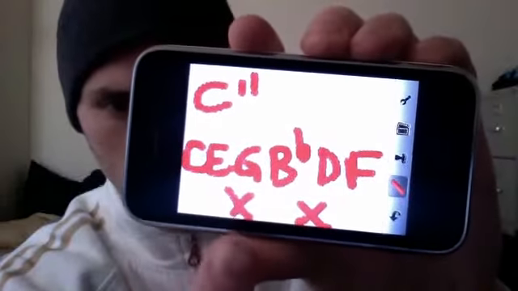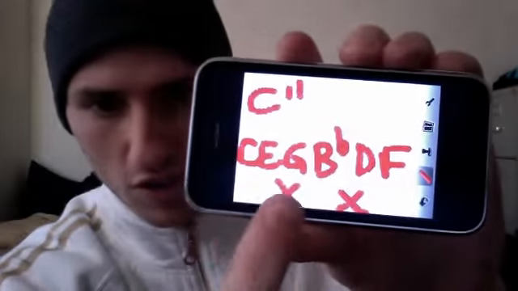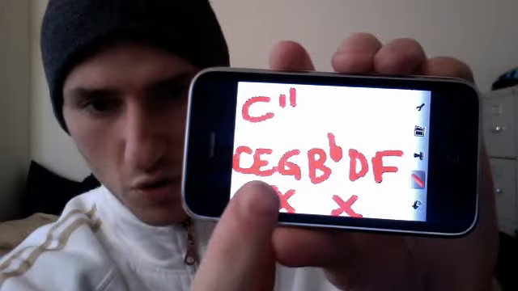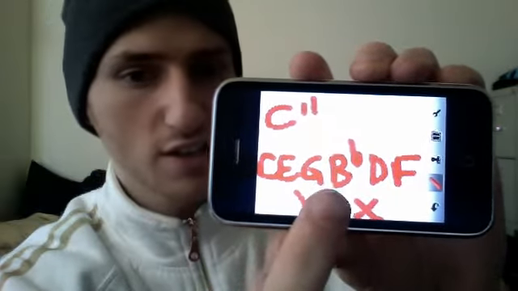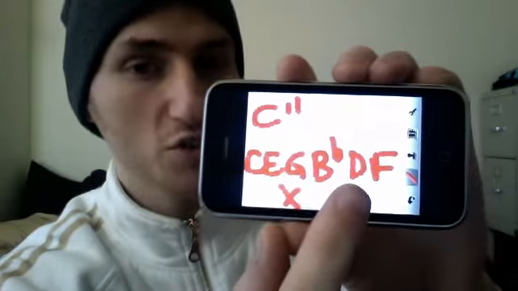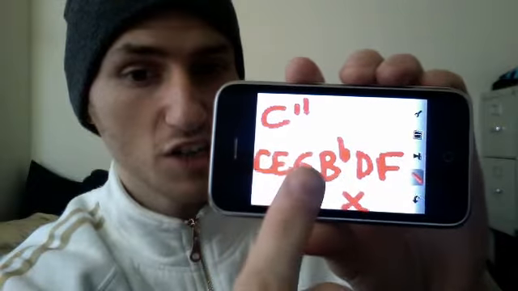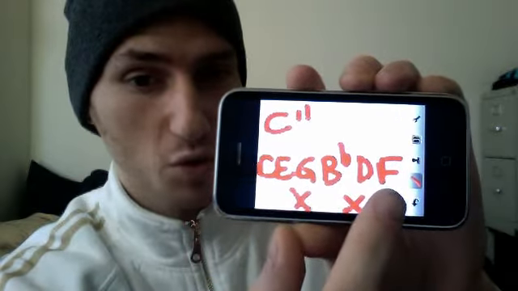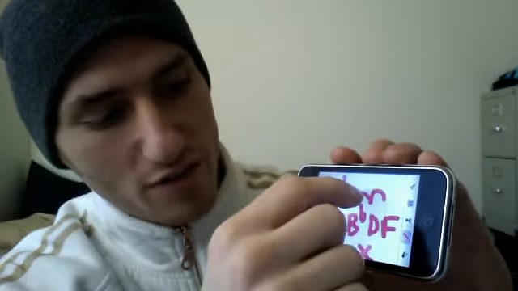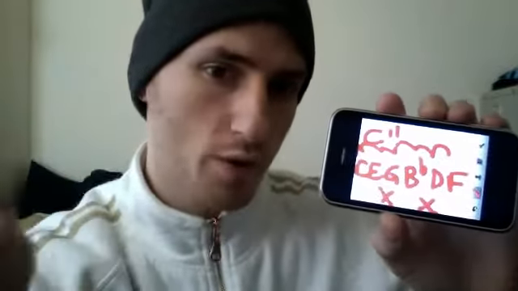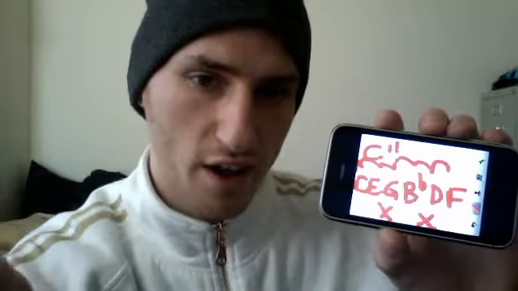So C11, hold on. There you go. C11 is C, E, G, B flat, D, F. So C, E, G is your major chord. C, E, G, B flat is your C7 chord. C, E, G, B flat, D is your 9th chord. C, E, G, B flat, D, F is your 11th chord. But notice that the 11th chord has to have all of these other notes in it. You can't just start replacing notes. You have to build on top of the chord that's already there.